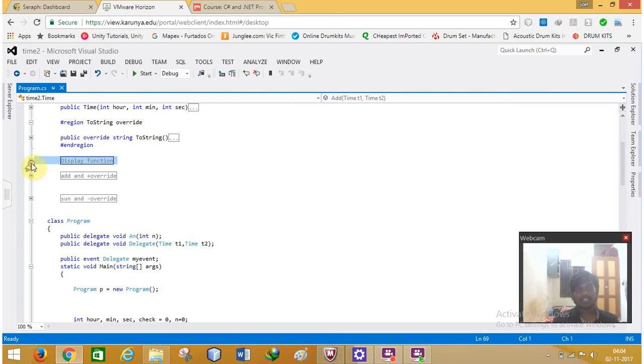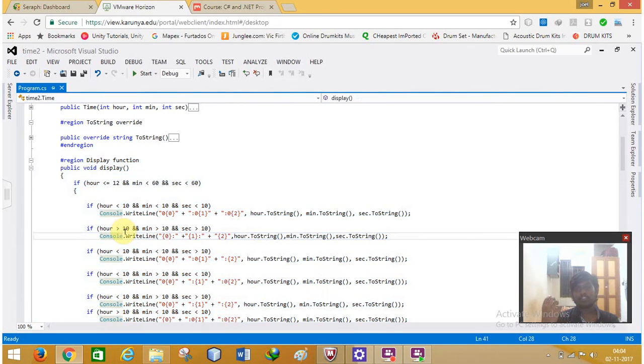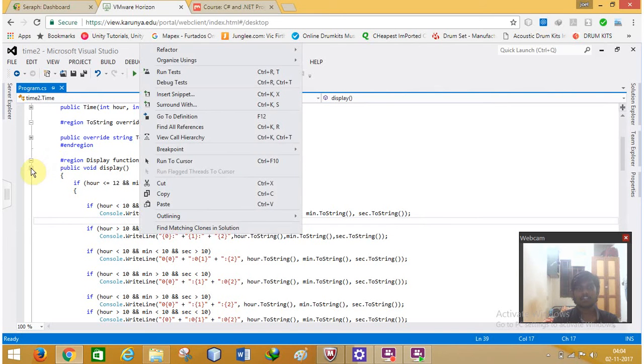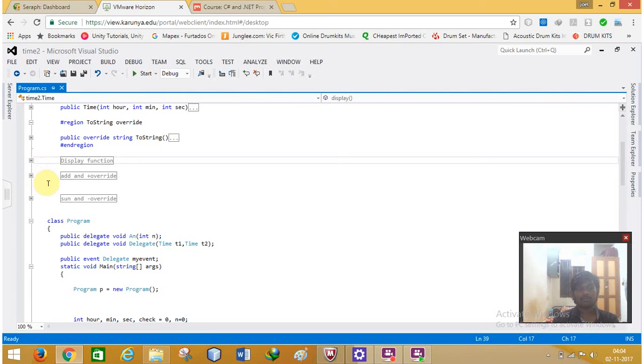This is how we write ToString, and this is my display function. I'm displaying it like last time, as you saw. If a value is less than 10, I need to add a 0, and if it is not less than 10, I don't add any 0, and then display it in my display function. Now I have the add and plus override. I'm having both functions, and sum and minus override.